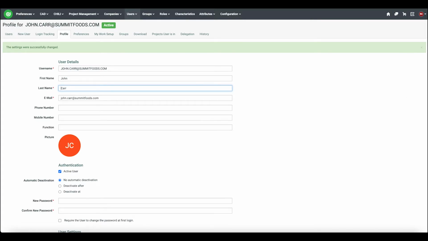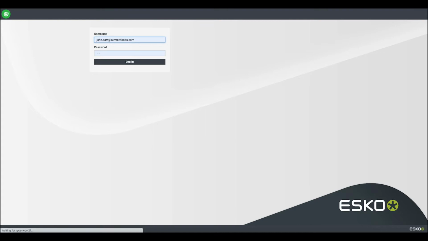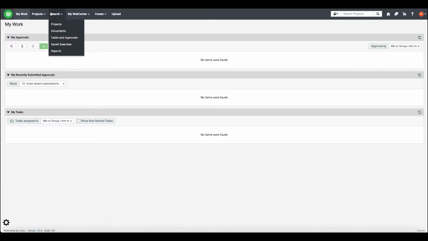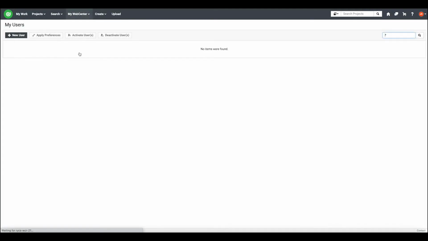All right, let's log back in as John. So I'm going to act as John at Summit Foods, log back into his profile, and now I can immediately see under the My WebCenter menu option, I have a new option for John, which is called My Users. If you have a customized menu, you may need to manually add this page back. So from here on out, what John has the ability to do is add new users on his behalf, even though he is not an administrator.